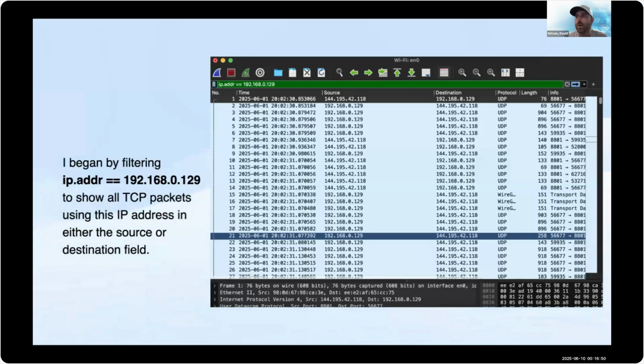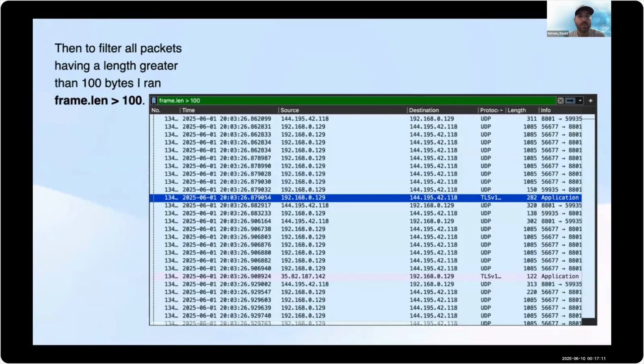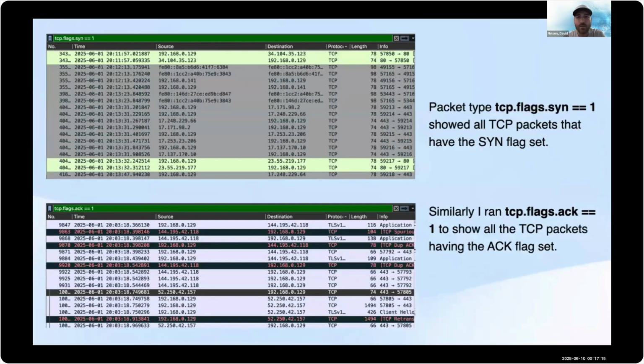Switching gears, I moved over to Wireshark and began filtering captured packets. So I filtered these ports here. TCP port 80 showed all the packets using port 80. Next, I filtered TCP packets using TCP there. Same thing here with frame lens. I won't bore you by reading every single one, but there was a lot of them.